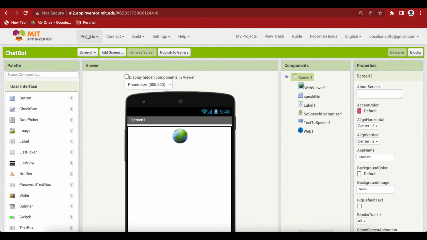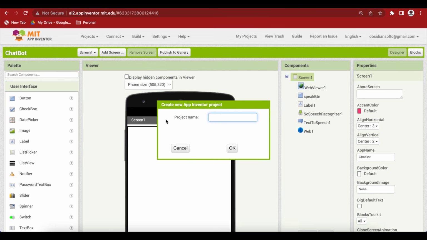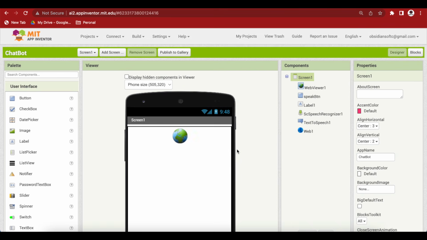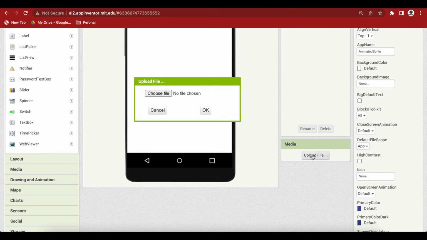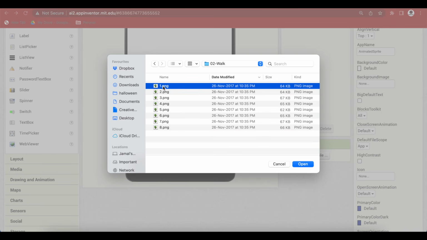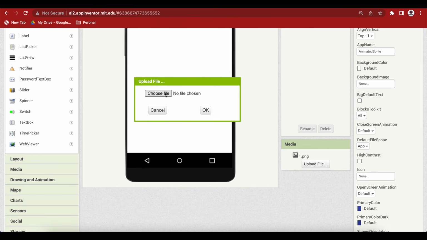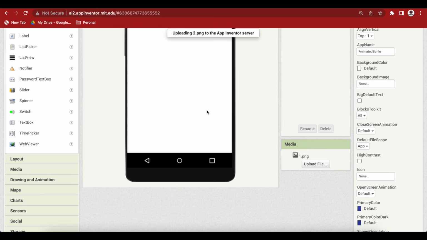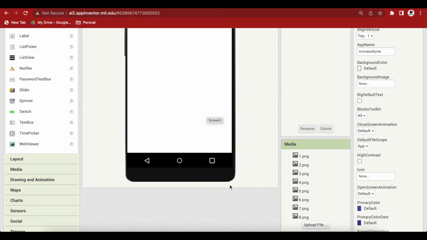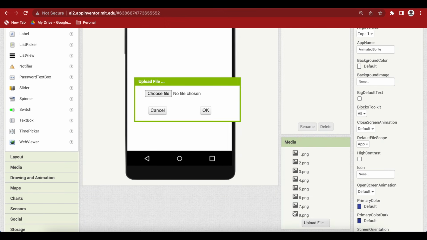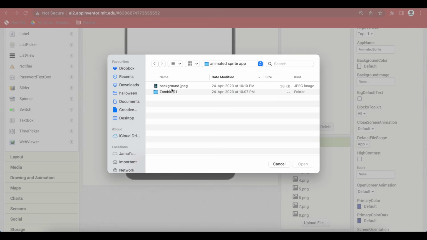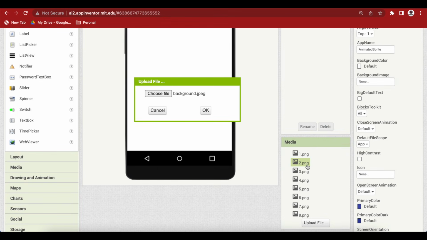Now start a new project in MIT App Inventor. We are going to call it Animated Sprite. Upload the media, the 8 costumes. We have to do it one by one. I will also upload a scary background for our zombie. This is purely optional.